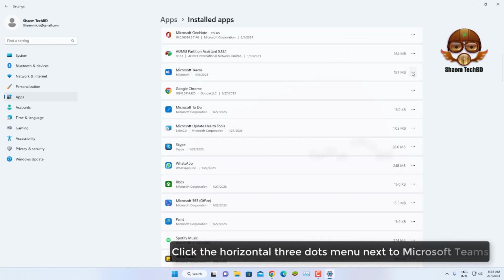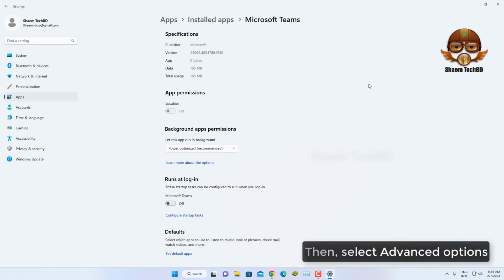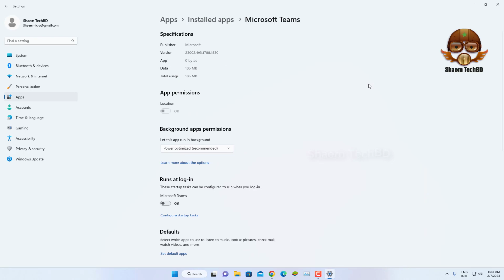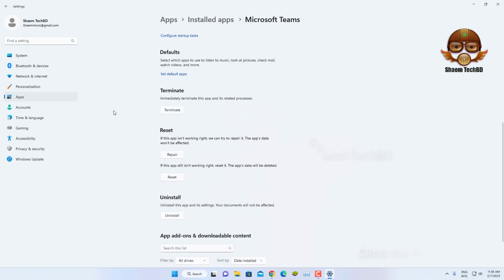Click the horizontal three dot menu next to Microsoft Teams. Then select Advanced option. Under Microsoft Teams Advanced option, scroll down. Click the Repair button.